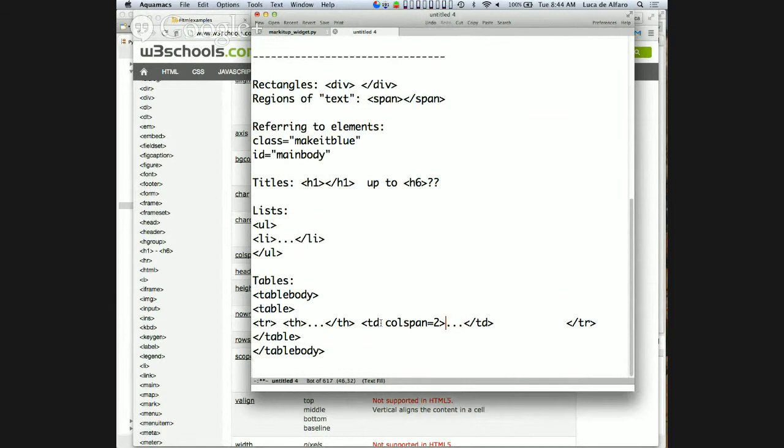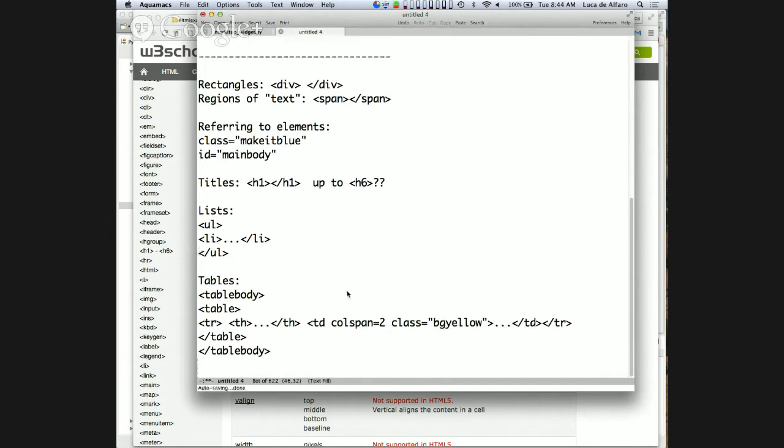For example, I can have colspan equal to two, class equal to background yellow, something like this. That's a perfectly fine definition. So I guess I can simply do this. And if you wonder what is the set of these attributes that have meaning for a tag, it depends on the tag.